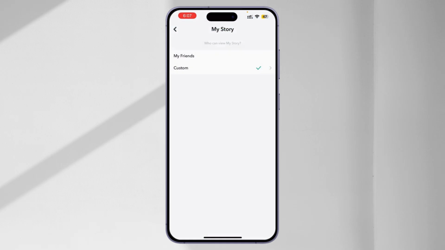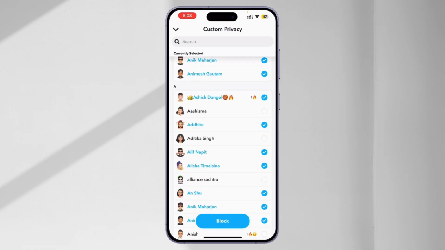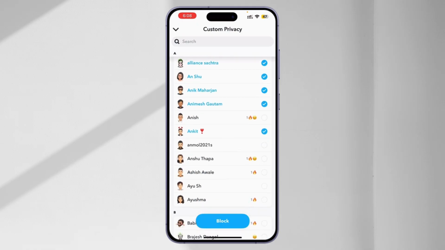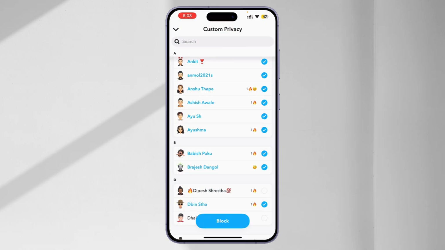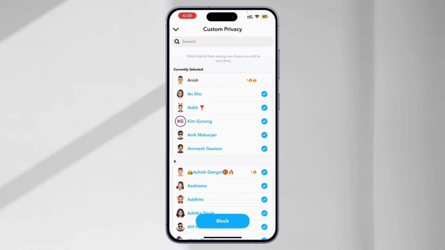Simply go to Custom again and repeat the process. Simply choose all of the people except your certain someone. Once you're happy, simply tap on block and just post your story like usual, and only the person you didn't select will be able to view it. And that's it. That's how you simply show your Snapchat story to only one person.